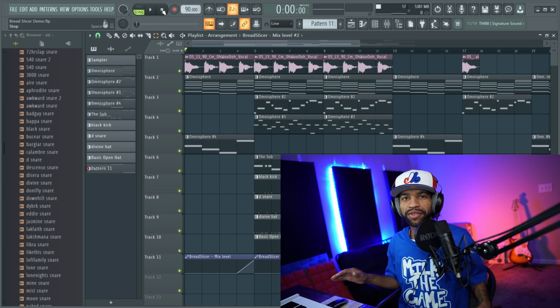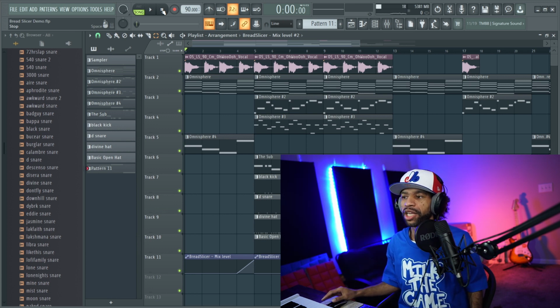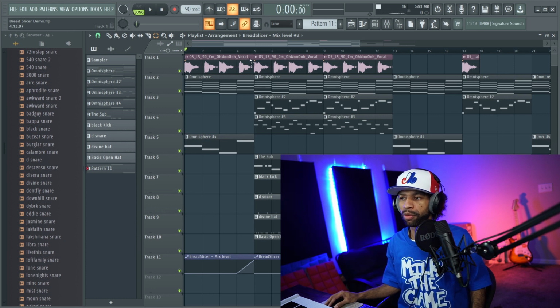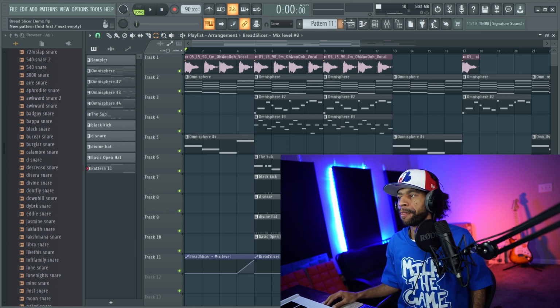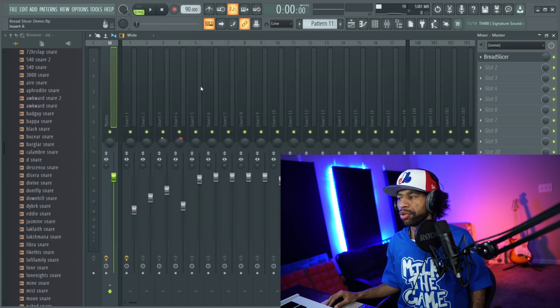All right, so you can obviously already tell with that little sample I played of the beat, you can use this for many different things, like making break beats or making a break in the beat. You can use it to stutter up vocals. You can give it a nice little change up on your beat. So let's go ahead and hop into the plugin.